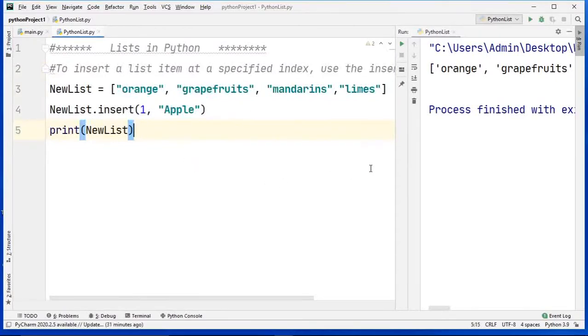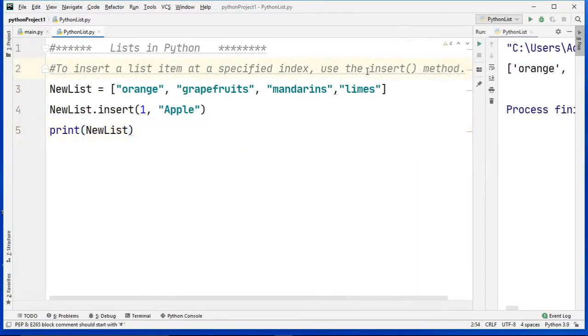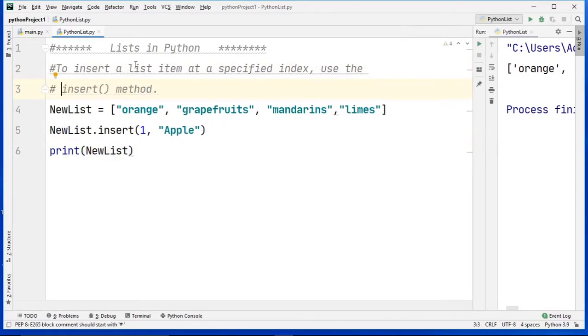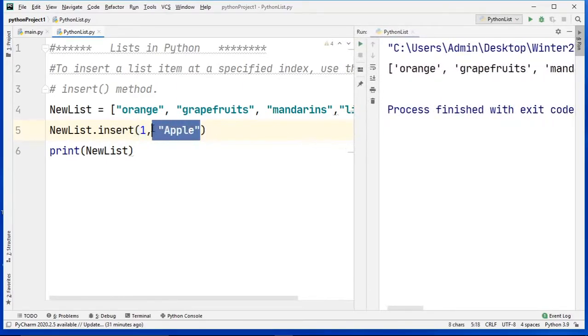Okay, so here, to insert a list item at a specified index, we can also use the insert method. So at position 1 I want apple to be inserted. This is the insert method that is very well applicable to a list. Only thing is that you have to write the new list dot insert, and you have to give the position and then the element that you want to insert.